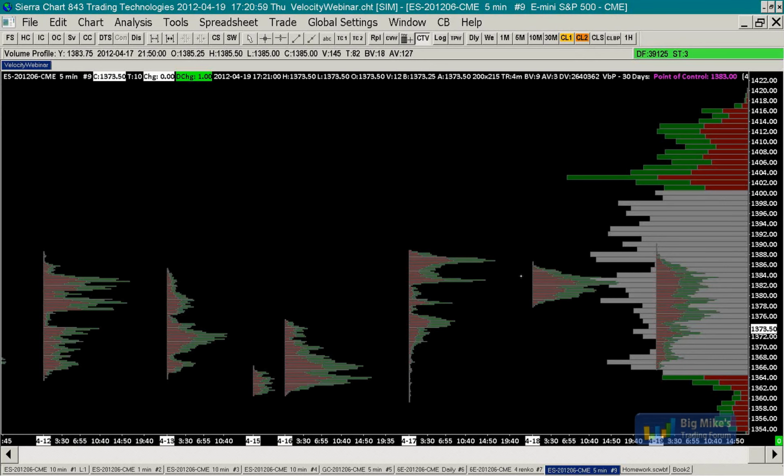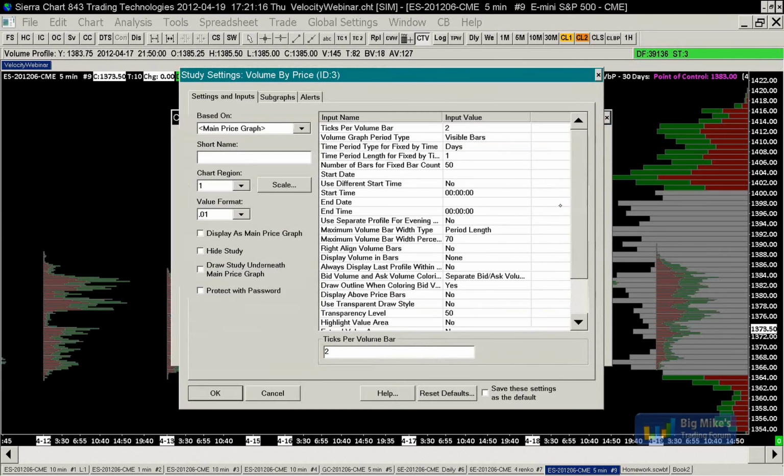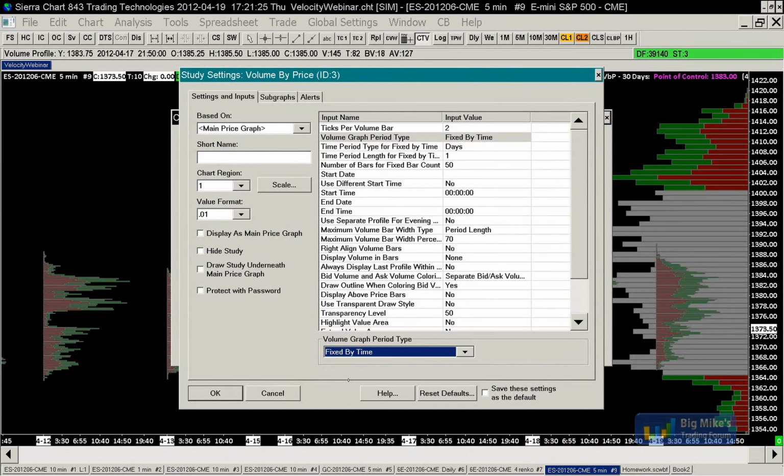How did you get the daily volume by price to show up? You just go to Analysis and then Studies, and add the study called Volume by Price. So I'm going to add that. Then you go into Settings for it, and the main setting you're going to want to change is Volume Graph Period Type, and you want to set it to Fixed by Time. Then the next 2 controls which control the time length are Time Period Type, set to days, and Time Period Length, set to 1, so that's 1 day.